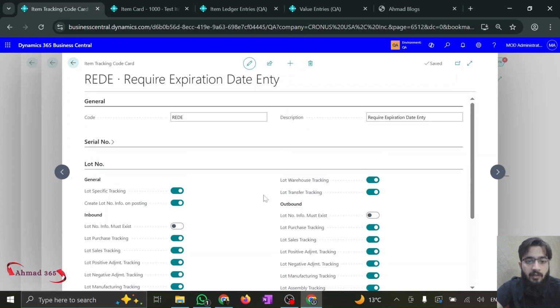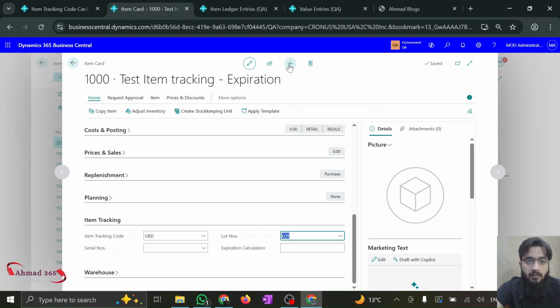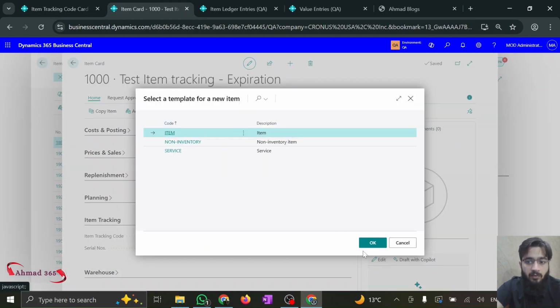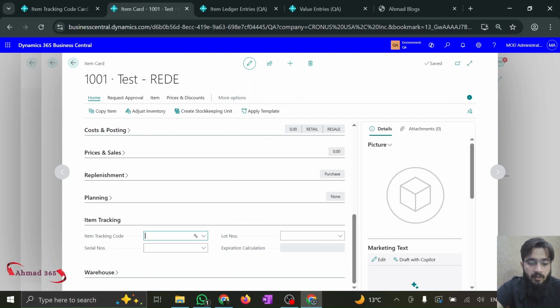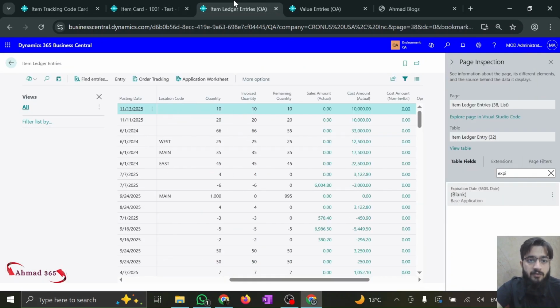Okay, we have created that. Now we're just going to copy that on the item card. Let's create a new one. Let's name it simply test dash RED. Okay, and in the item tracking code, specify this lot for lot, quickly specifying like 2M over here. Now we try to use this particular line.